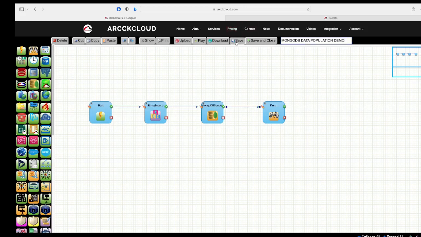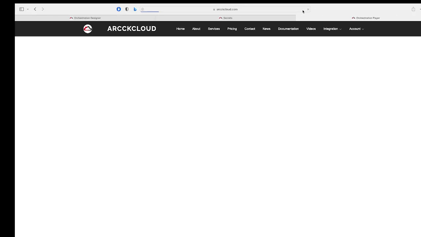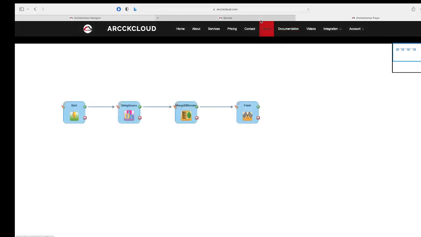And then I'll save that, and then I'll hit play. When you hit play, a pop-up will be launched. So you have to disable the pop-up blocker for the arccloud.com domain in the web browser.